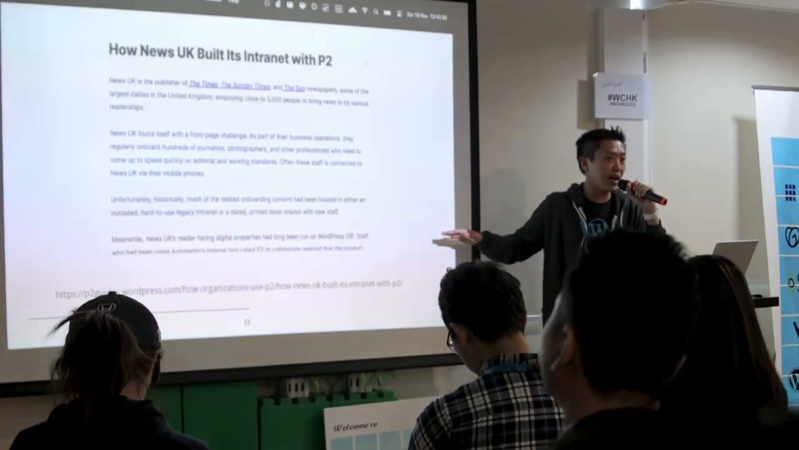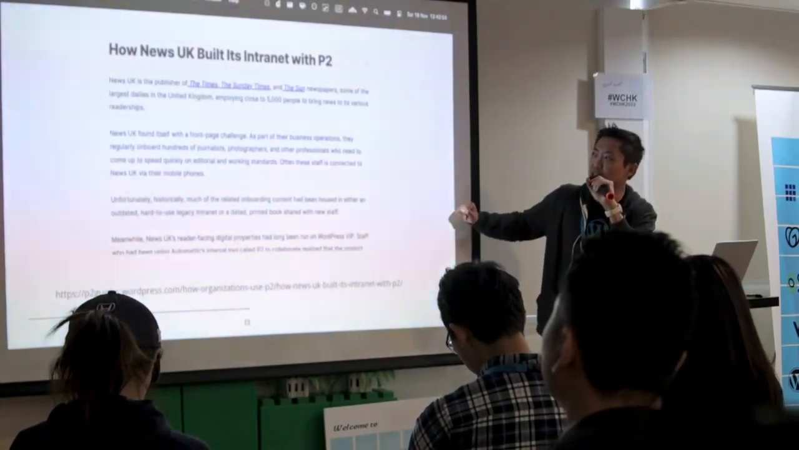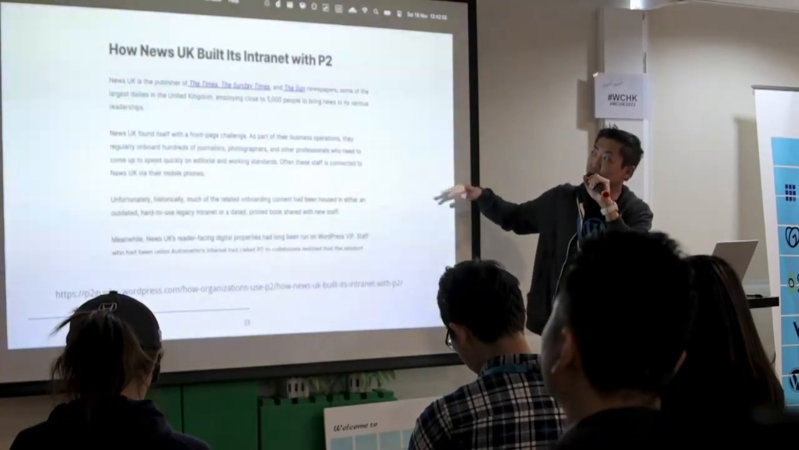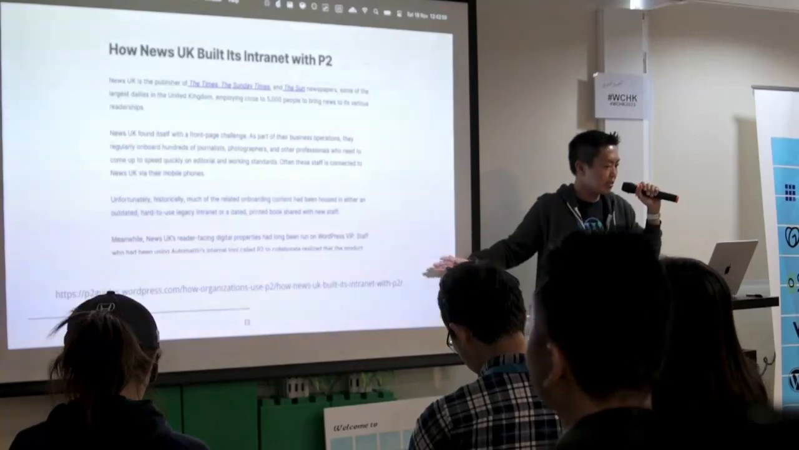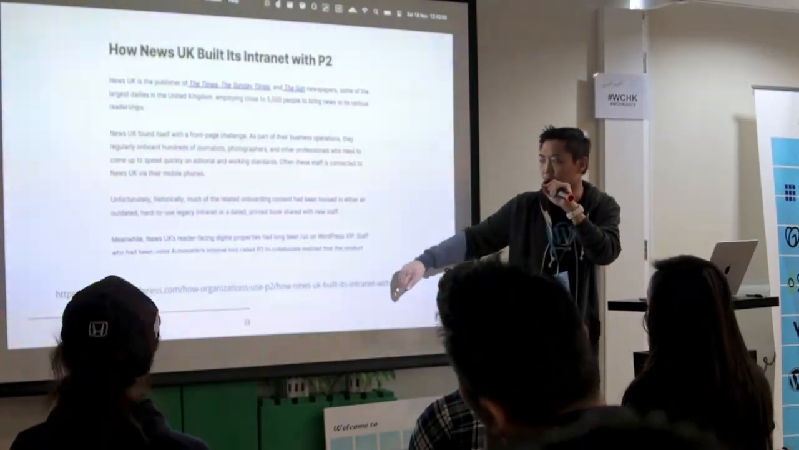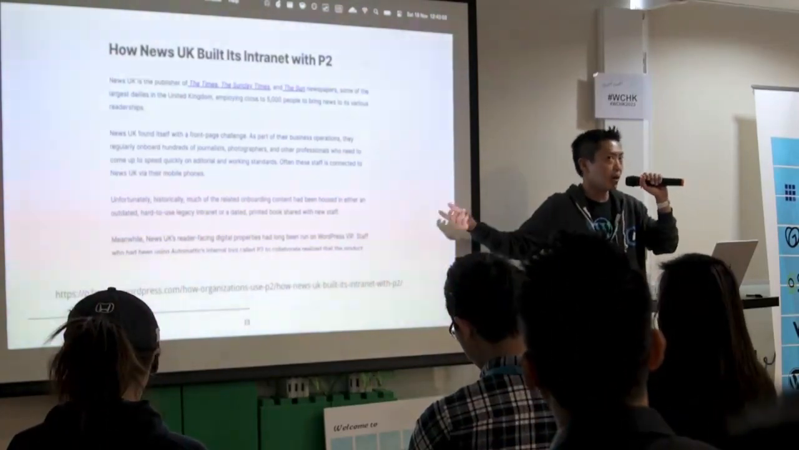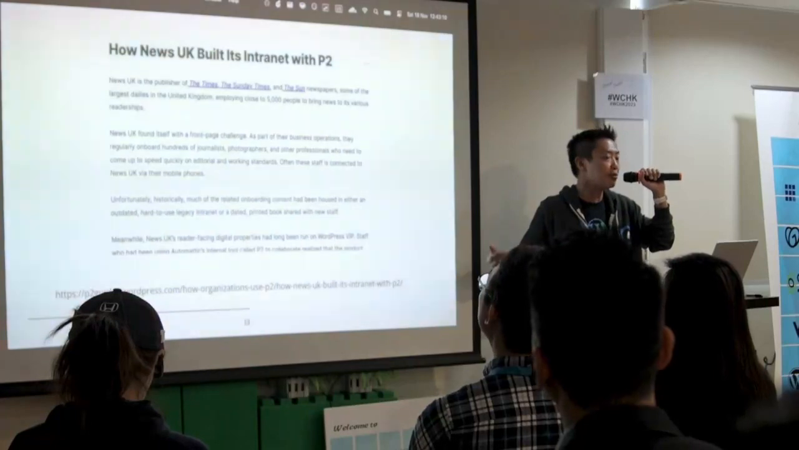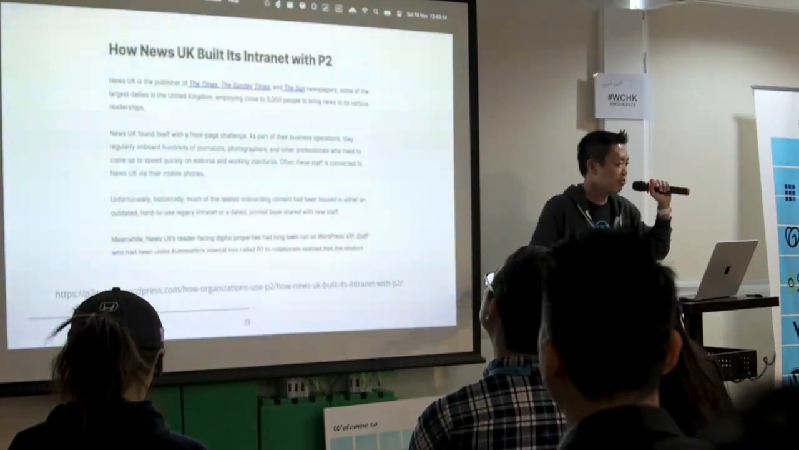And this is another example, a use case example: how News UK built this intranet with P2. This is on our website, p2guides.wordpress.com, how organizations use P2. So we have this kind of real world usage example, a real company using P2 to build its own intranet.